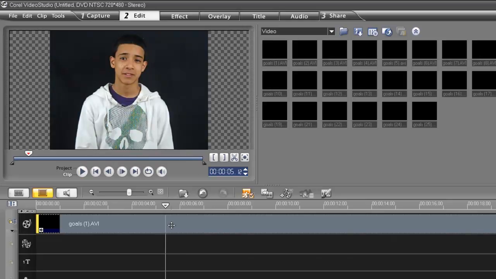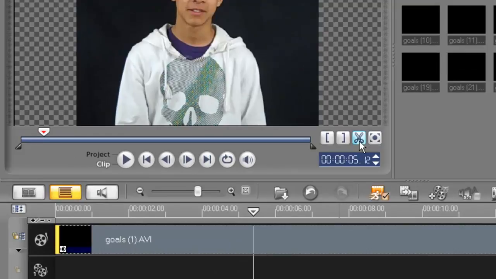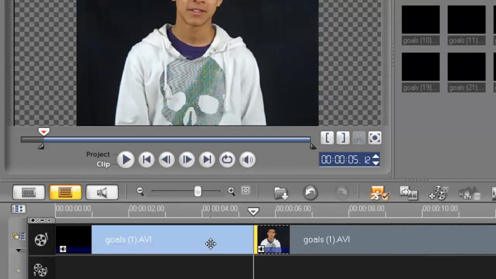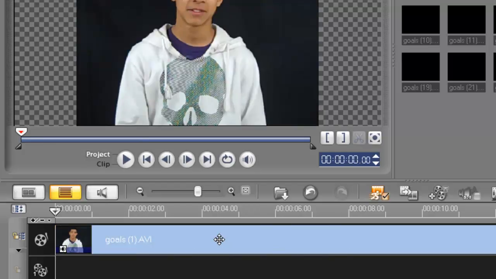To extract, to select and delete certain areas of this clip, what I'm going to want to do is click on these scissors right here. You can press Control-I as well, and when we do that, it breaks up the clip. I'm going to press delete, and that initial part of the video is now gone.